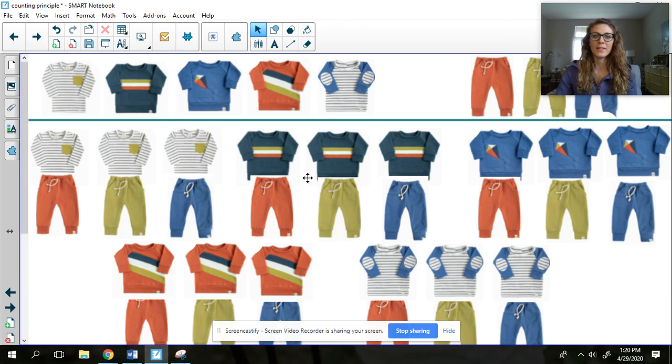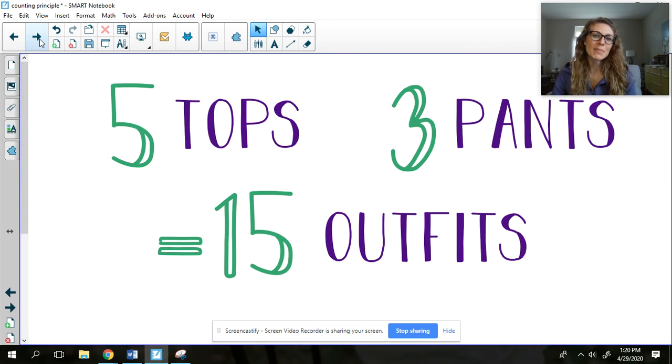If we count them up, we have 15. Now, we had pretty small numbers on here, so it wouldn't have taken that long to come up with the answer 15. But what if we had had like 12 shirts and 8 pairs of pants, right? That would have taken a lot longer. So we really want to have a shortcut on how we did this. So to summarize, we had 5 tops and 3 pairs of pants, coming up to be 15 outfits.